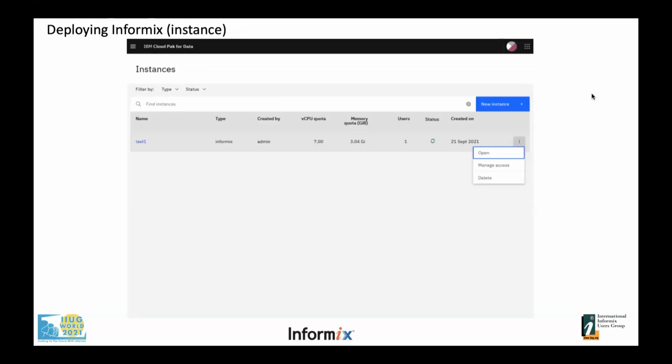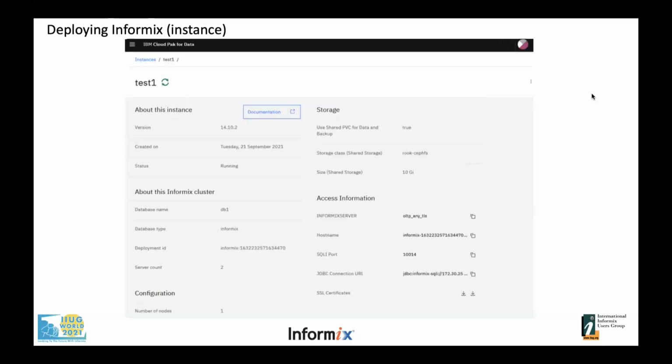To get details about any Informix instance or access the DMC console, go to the main CP4D instance page. Basic information like the state of your instance or how much memory or CPU is currently used is listed here. If you click on the instance name, it will take you to the details page for that particular instance. Here you can get information like which parameters you used during the provision, or you can download the SSL certificates needed to be able to connect to the instance.